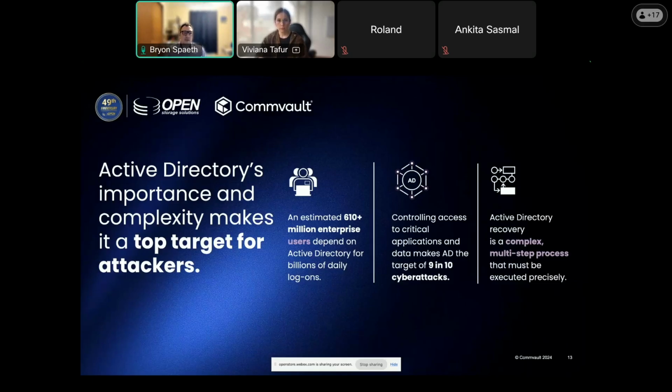9 out of 10 cyber attacks are going after Active Directory. And why do they go after Active Directory? It's because it controls the crown jewels of your business usually. It's where your mission critical applications are usually controlled. It allows you access to those mission critical applications. So obviously, attackers are going to go after that because that is a prime target for them.